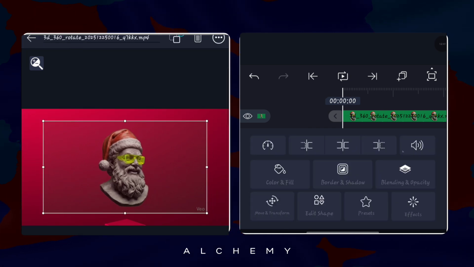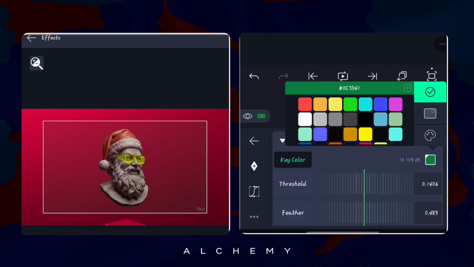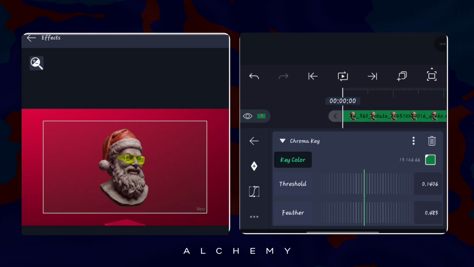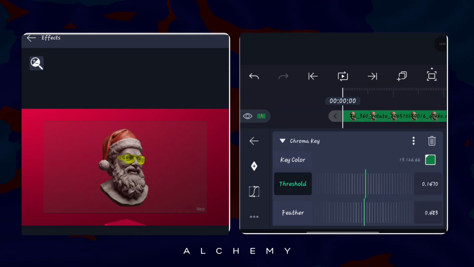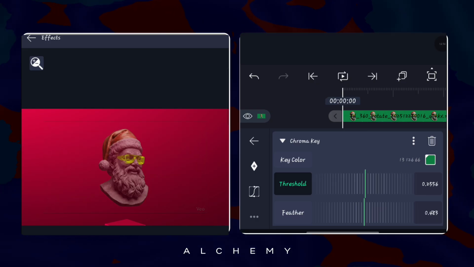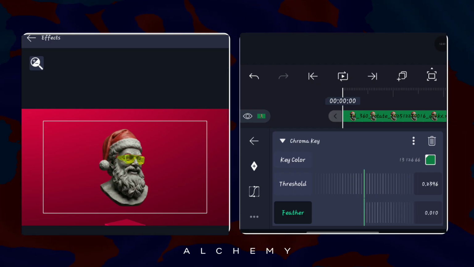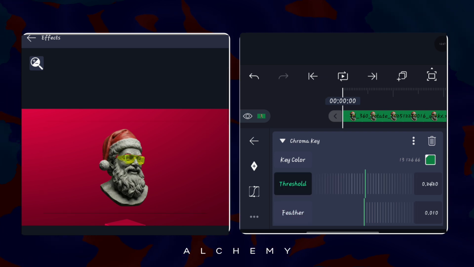I don't think I picked the green color well. Let me do that again. I think this particular image has some more greens on it. Let me reduce the feather. Exactly. So you want the feather to be at 0, while you increase the threshold like this.